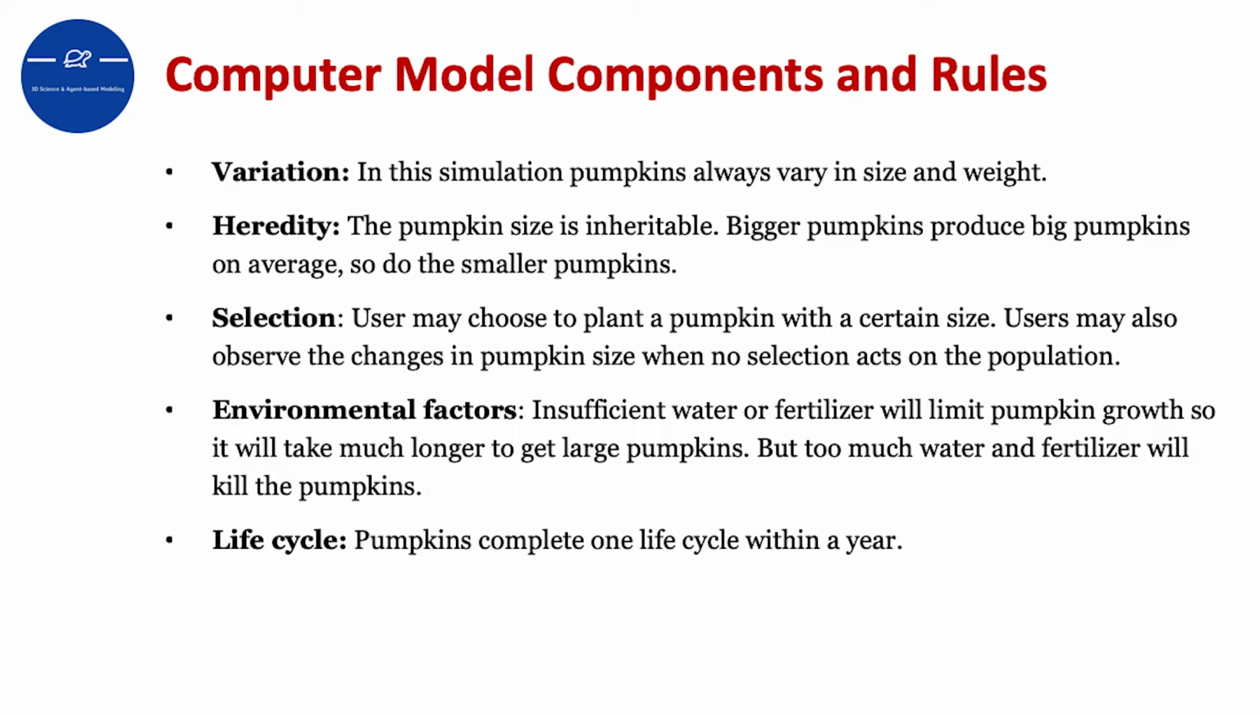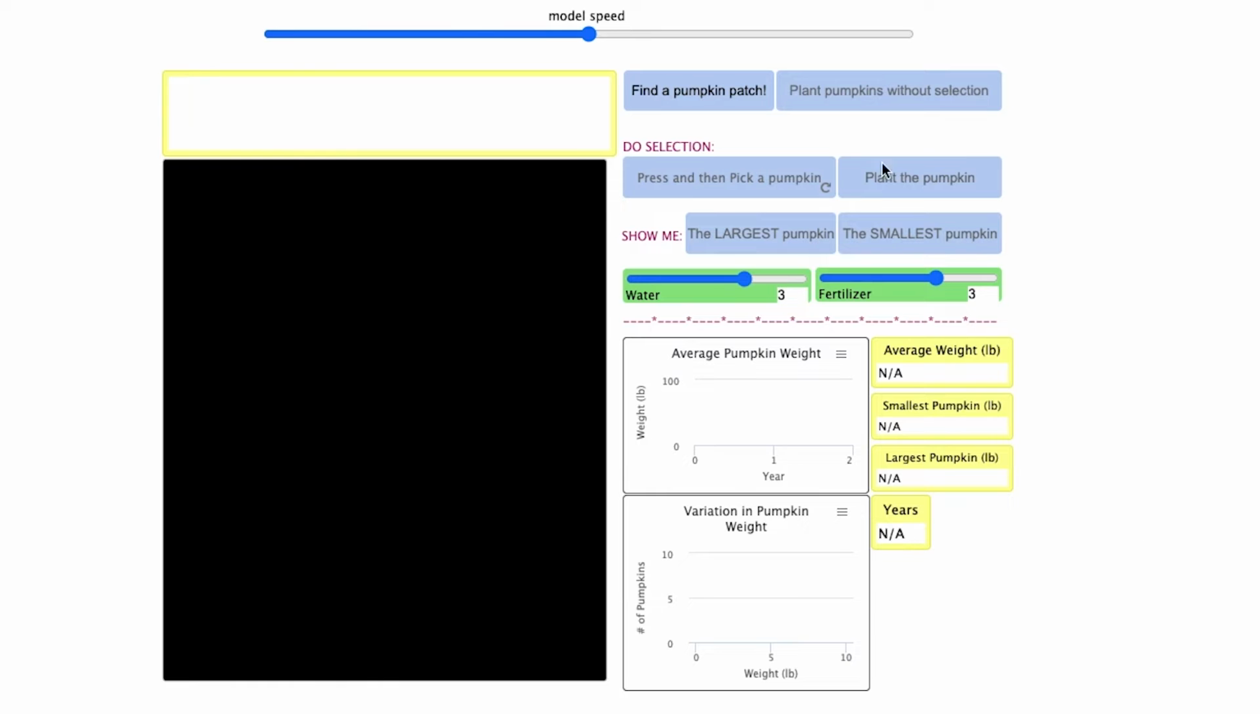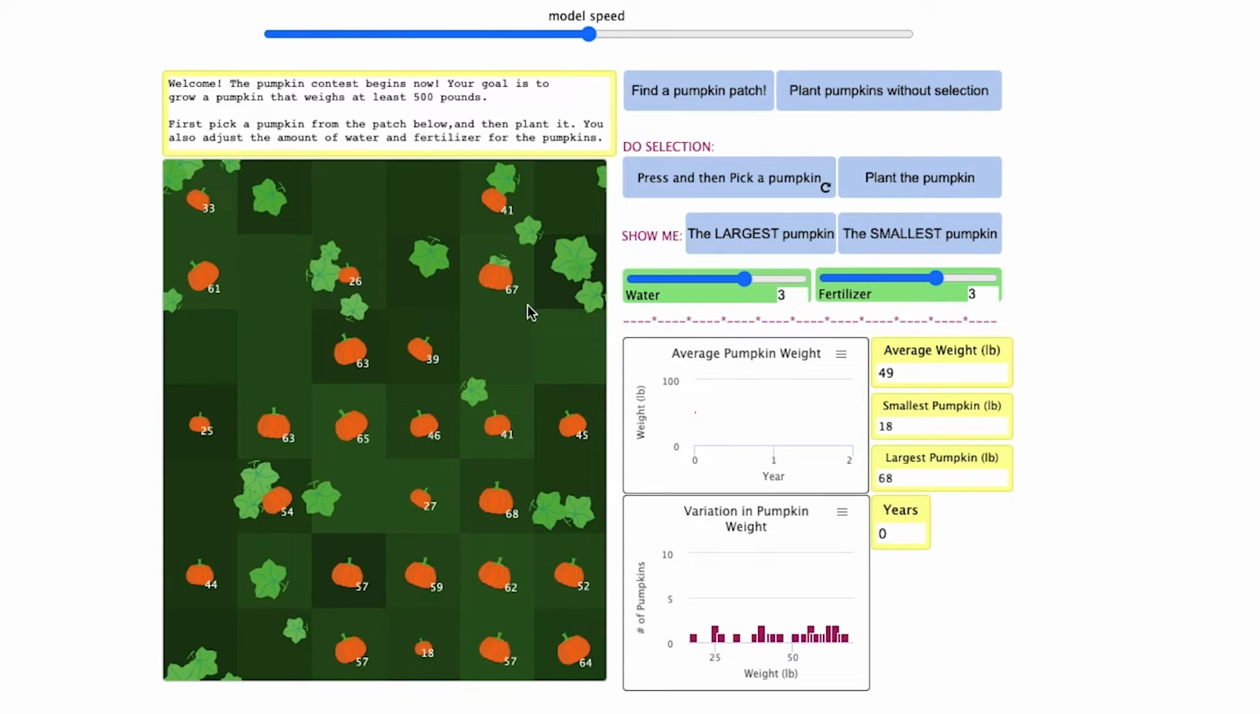We have included these 5 rules in the computer model. To use the model, you first find a pumpkin patch. Now you have it. The pumpkins in the patch vary in their size and weight. The number shows their weight. You can also find the average, the smallest and the largest pumpkin in the patch. You can even find them by clicking on the button.